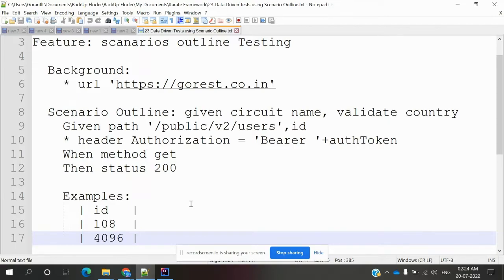Those things we can also use in our Karate framework; scenario outline is supported there too. Before going to this scenario outline, please go through my previous video, data driven test using Karate framework. There I also explained table format of JSON creation and how those values are verified. You can go through that as well, compare which one is the better option, and choose.